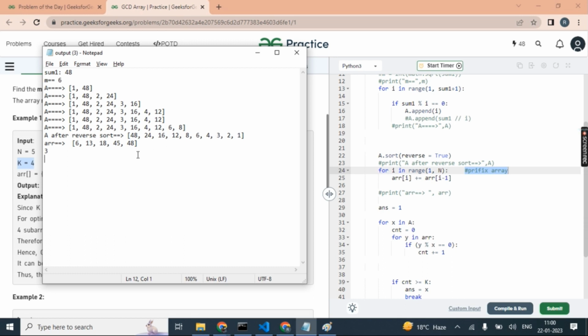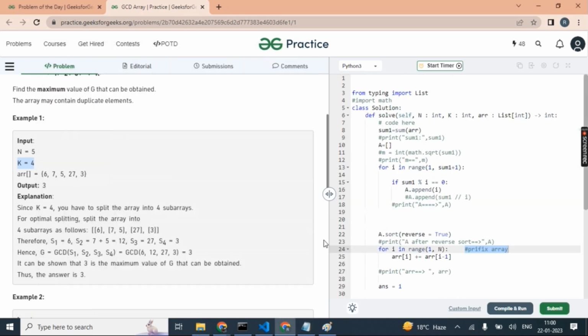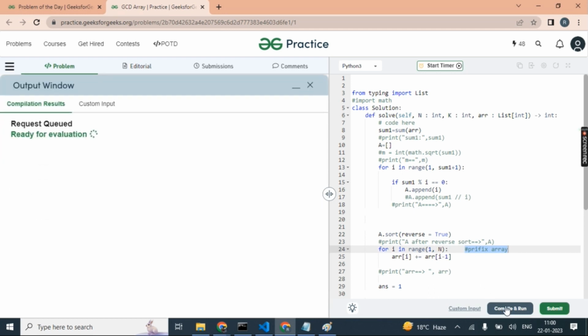So here we can see that from these 5 values, these 4 values we can divide with 3, so the count will be 4. If we check here, it is the same as k, then we can say that this 3 is nothing but the maximum GCD value, and we can return that. Okay, now let's run this code. The first test is satisfied. Okay, fine, let's submit it.